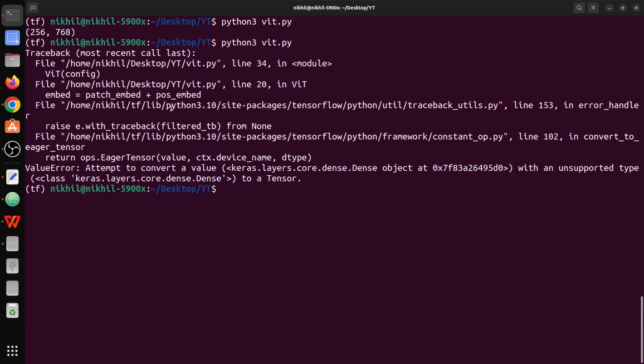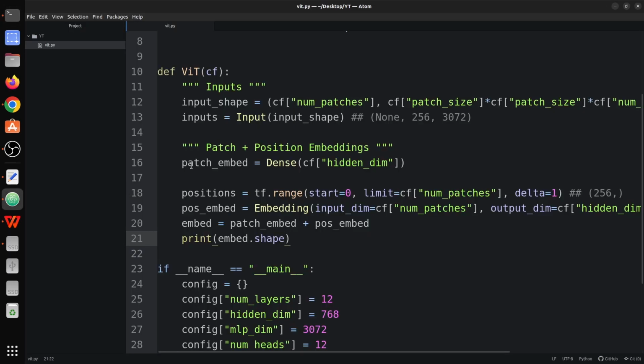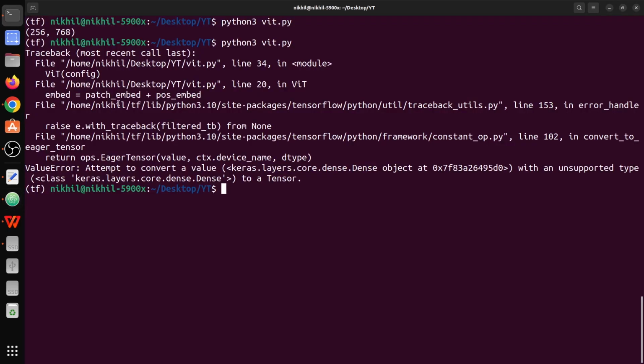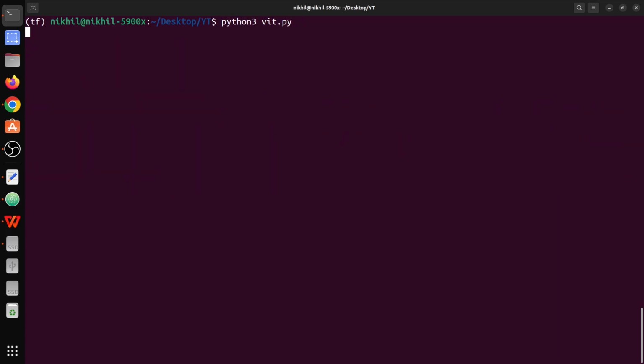Okay, we have some error here. See, patch embed. Oh, if you see this patch embedding, we haven't given any input. So that is a really silly mistake to make. But I hope you will understand that these mistakes are common when you write code. No one is perfect. So we have got our required shape. So let's note it down.